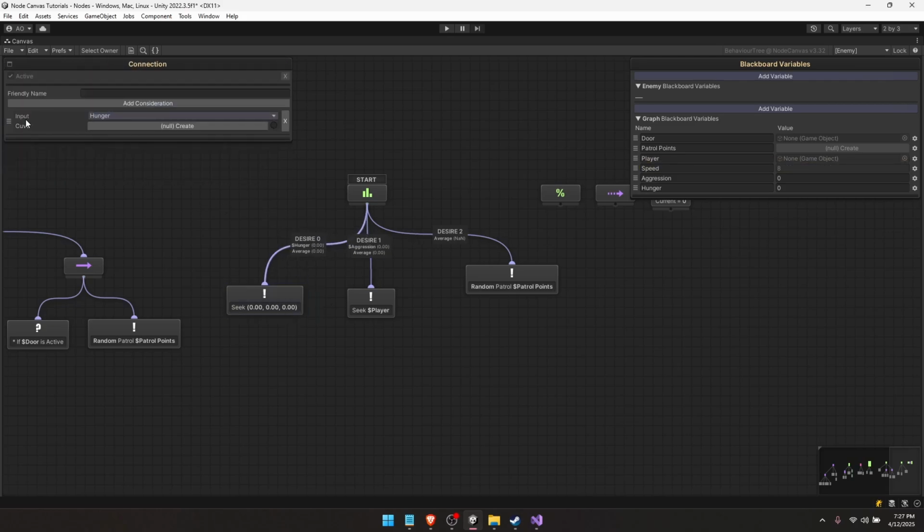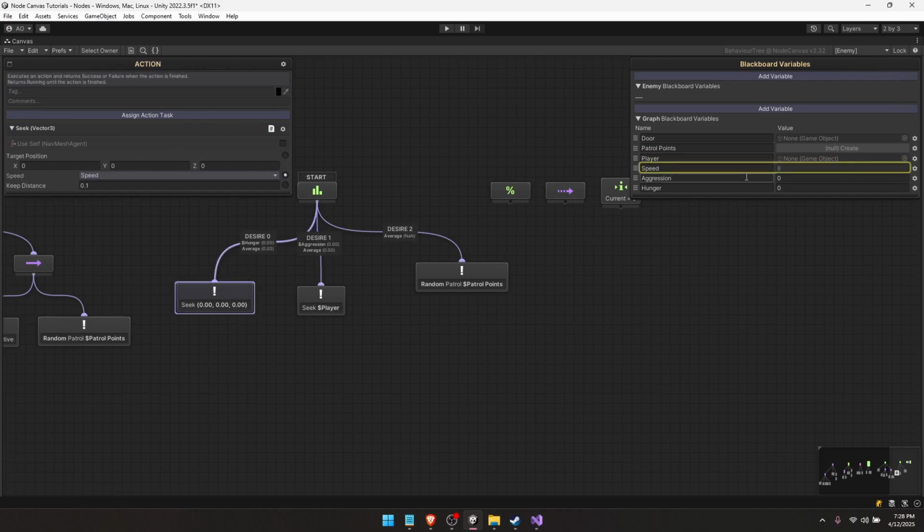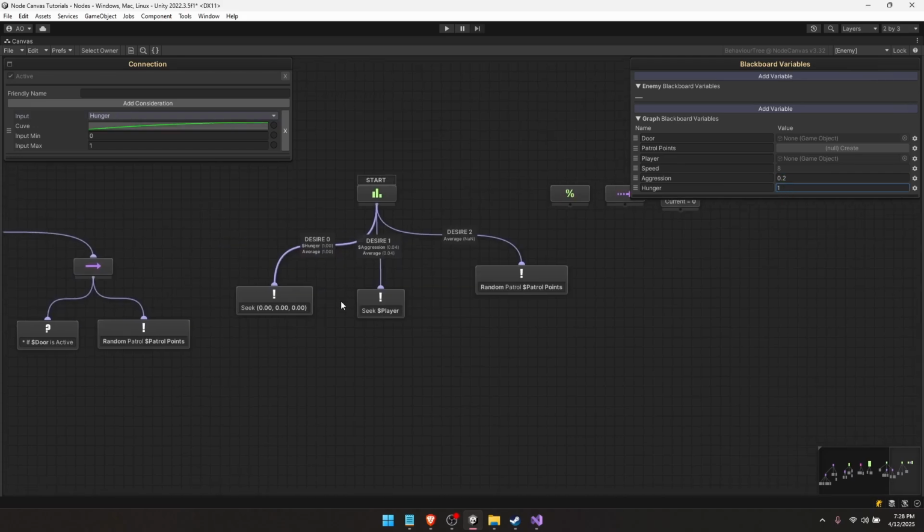And now what we need to do is create a curve. So you just press that to create the curve. And now the curve can be linked to a variable as well, but let's just do it in here for now. And let's just use a basic curve. So we'll do these two. And what you'll see is that as I change this value, which means that we want to do 0.2 aggression and like 1 hunger, here you can see that because he has hunger maxed out, then this is higher priority.